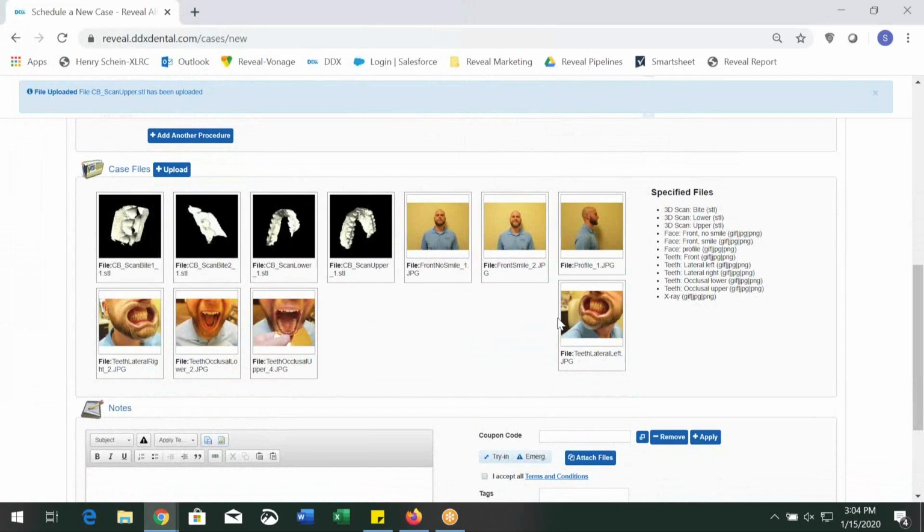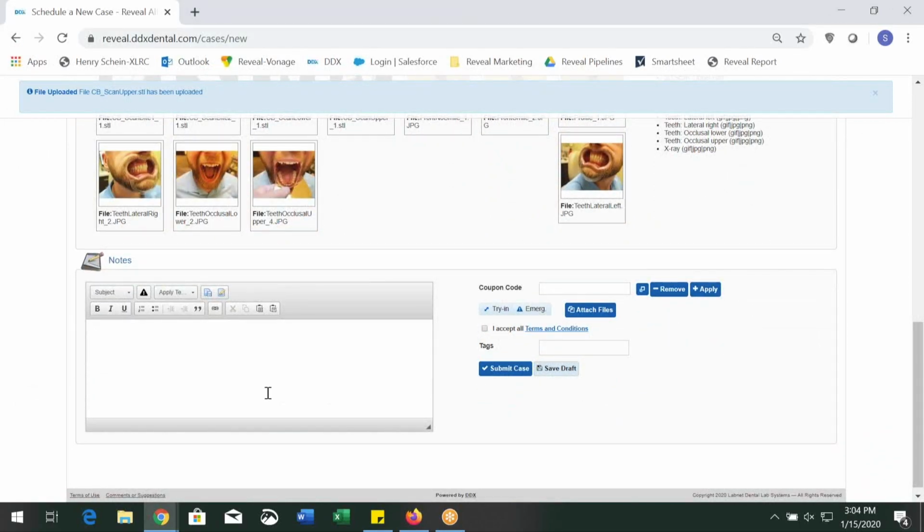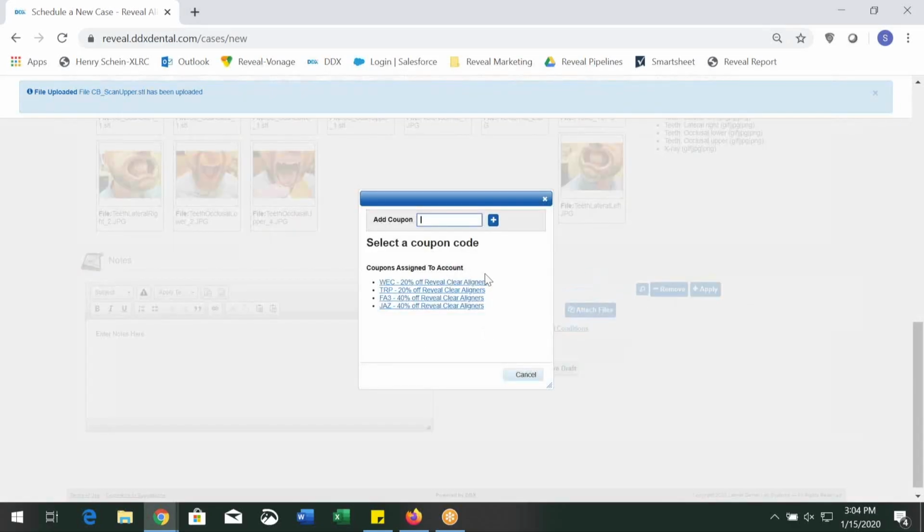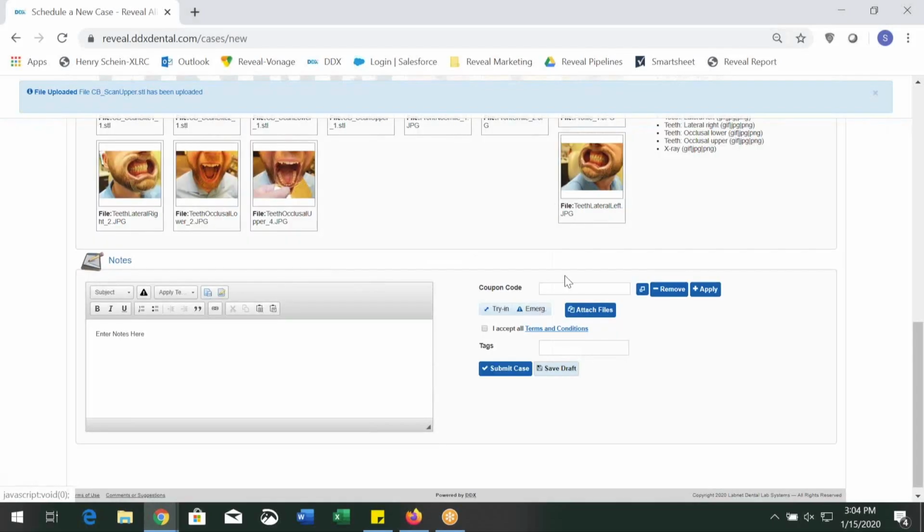You will find all of your photos are attached to the case, and at the bottom of this screen, you can add any notes you want to share with the lab or any specific instructions that you have for your treatment. You can enter a coupon code if you have one, or click the double window icon next to the coupon code entry field to see any eligible promotions assigned to your account. You then want to accept the terms, and if you're ready to submit your case, click Submit Case. Otherwise, to save your case as a draft and come back to it, click Save Draft.